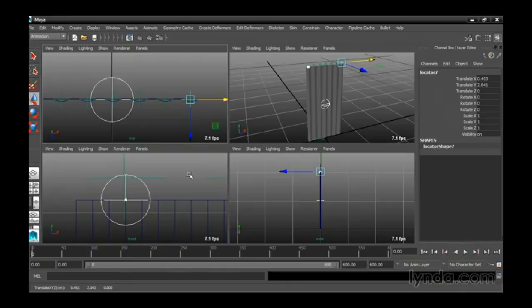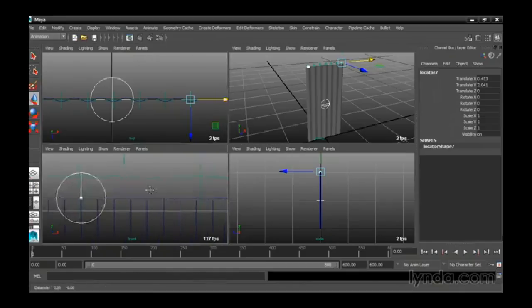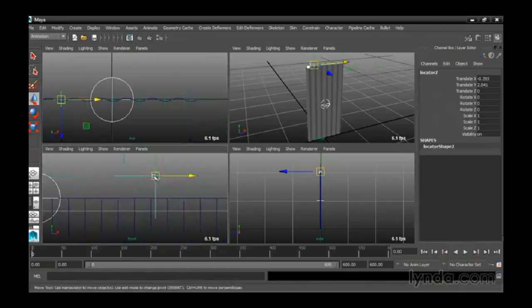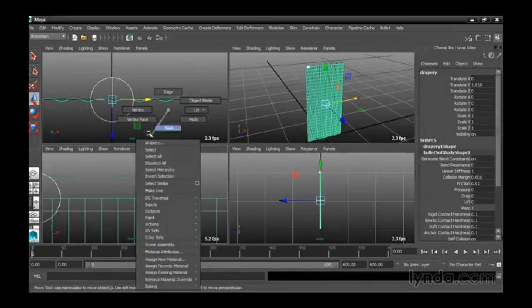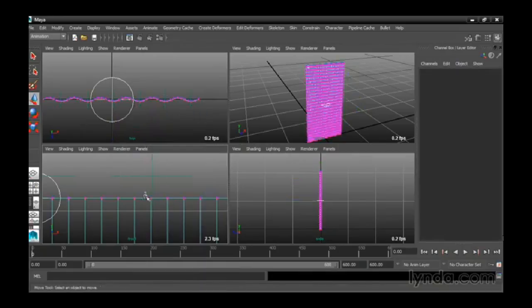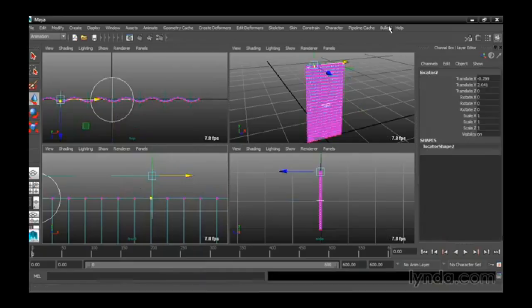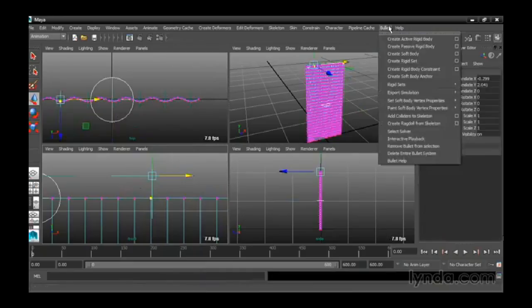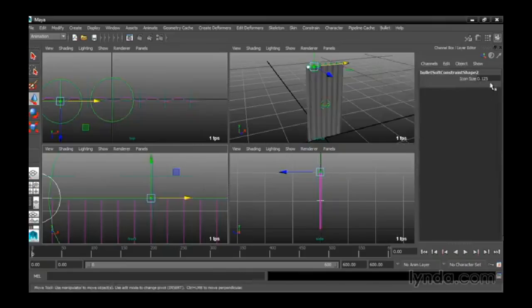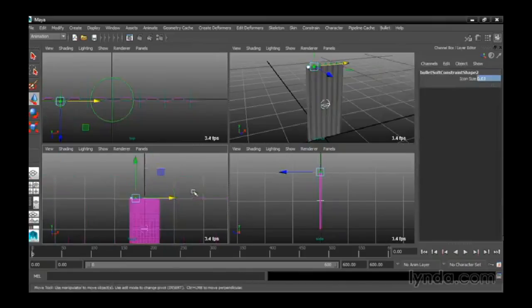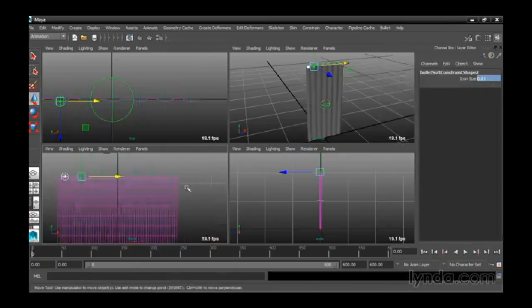So we've got a total of 7 locators. And we just want to repeat the process by selecting a vertex and then selecting a locator and making a new anchor. Right click, go into vertex component mode, select the vertex, shift select the locator, and choose bullet, create soft body anchor. And then reduce the icon size to 0.03. And repeat that for the rest of these.